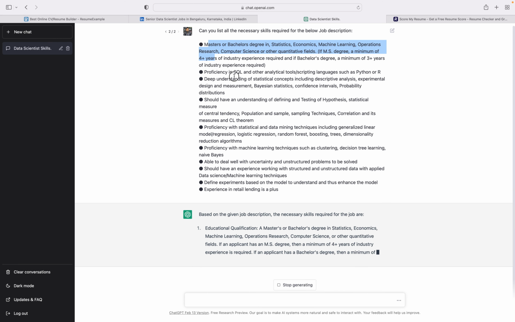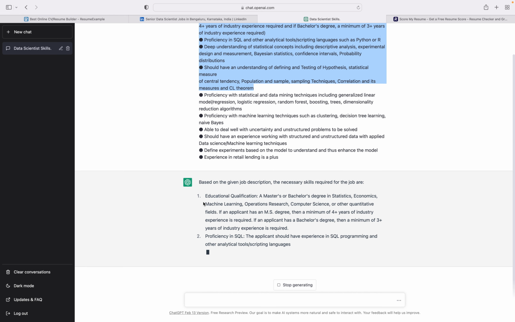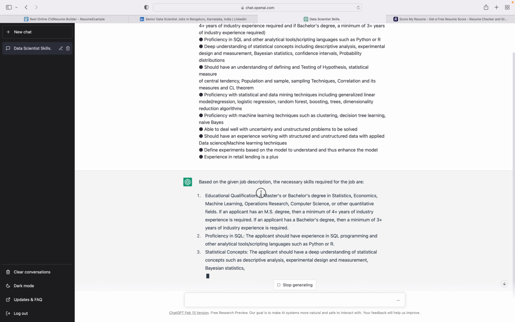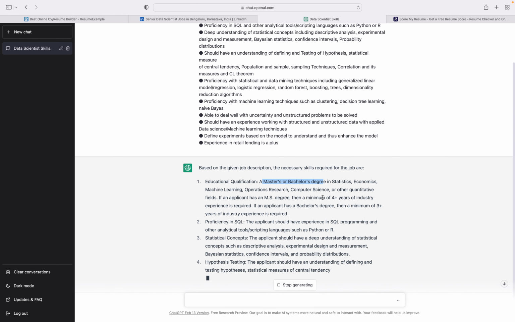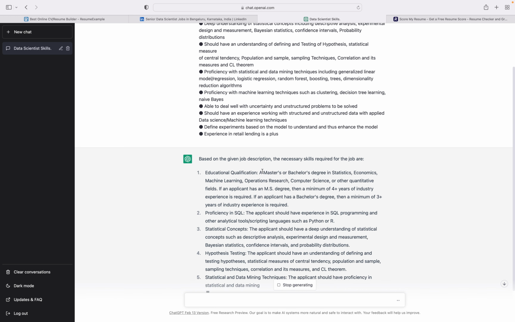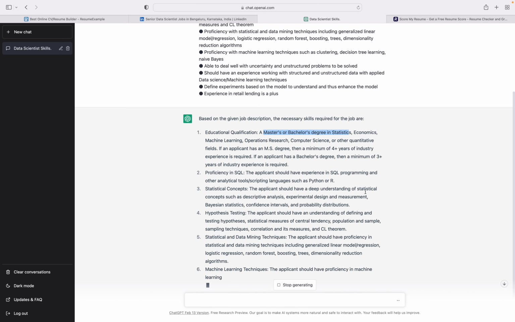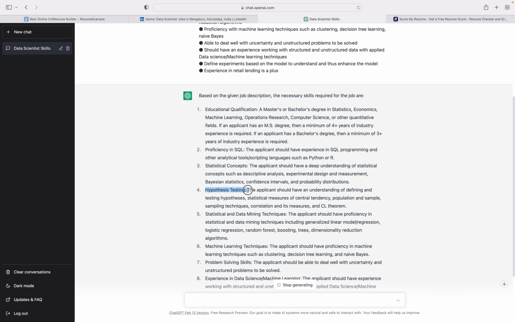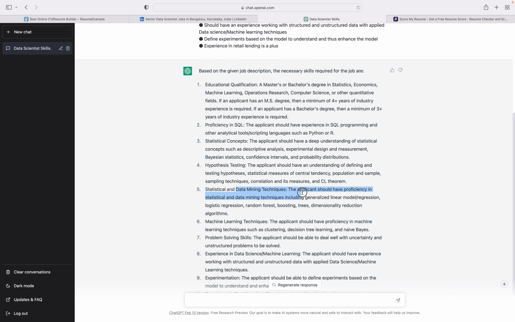Once you submit the request, it will give you a list of qualifications. Based on this JD, it is saying that the educational qualification should be a master's. So if you have a master's in statistics, mathematics, anything, you should highlight that. And proficiency in SQL is needed, statistical concepts are needed, so hypothesis testing is needed, data mining techniques are needed, machine learning, problem solving skills.